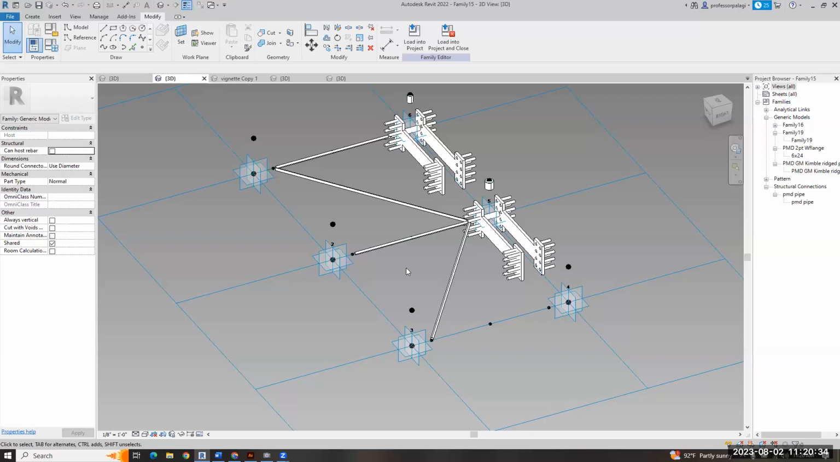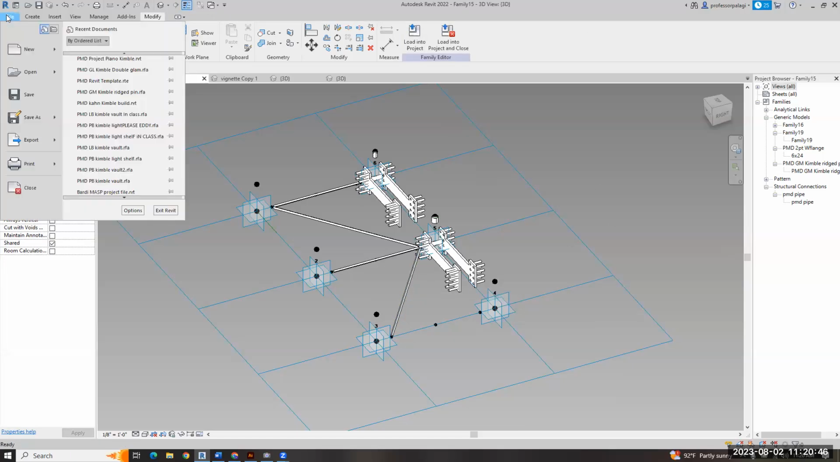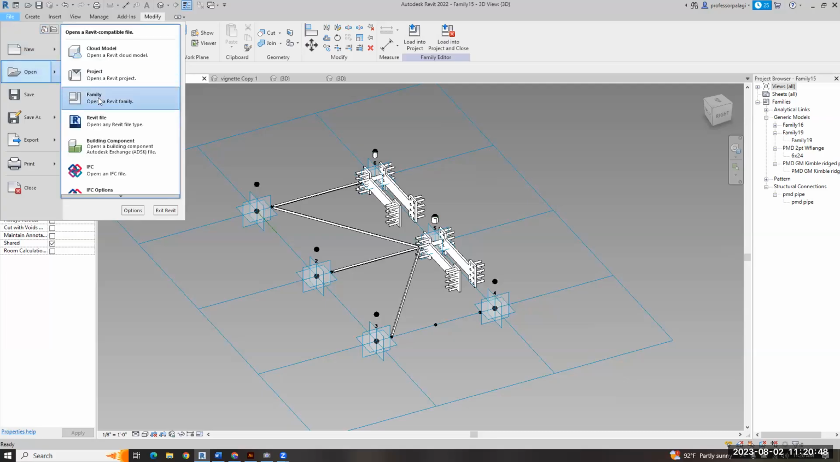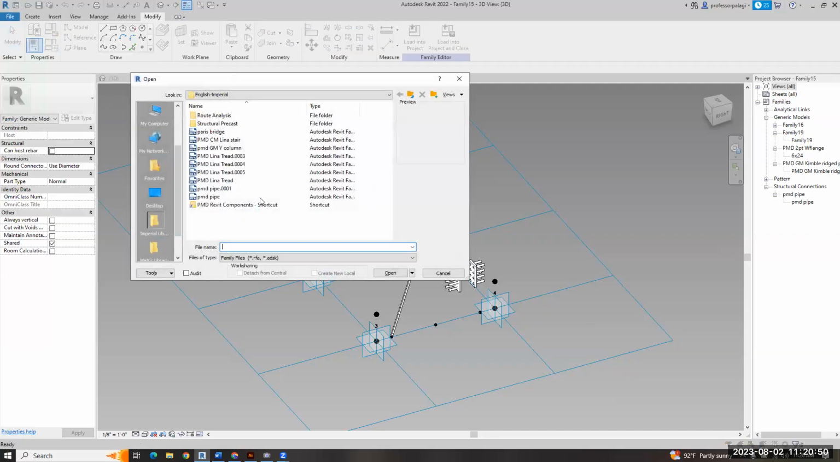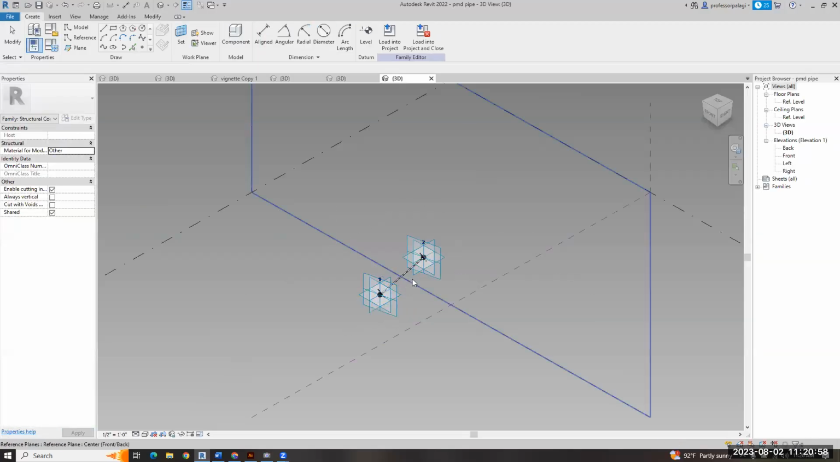So we'll work through the second half of this. Okay, so how do we build all these things? Well, let's first say you should file, open, family. You should have a generic model 2-point pipe. You all made one at one point. If not, you need to make that. You need to look up the stuff.